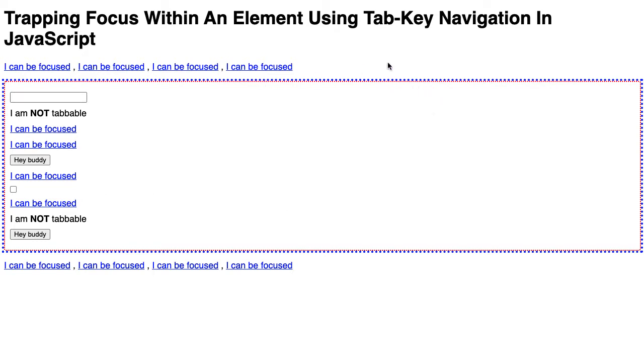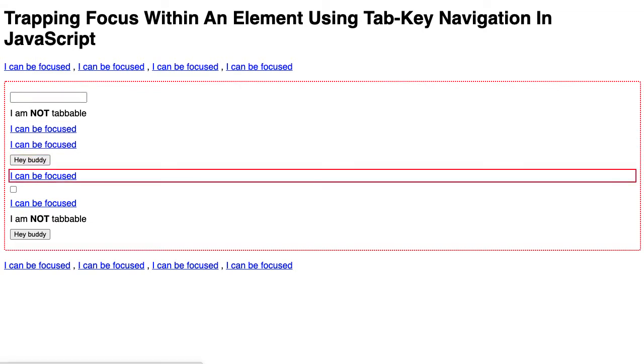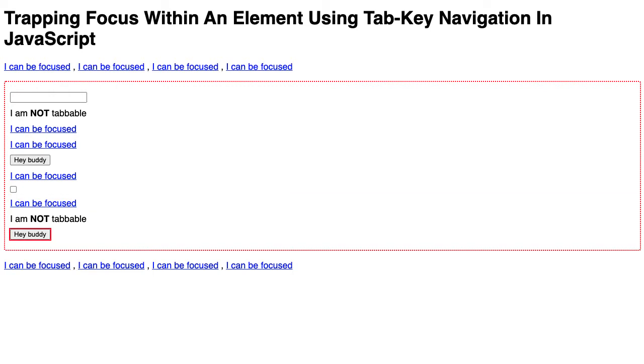So right now this container is focused, and if I tab, you can see that I can tab through the focusable elements, or the tabbable elements, I should say, within this container. And now if I go to tab beyond the boundary, instead of tabbing to the next element down here, we cycle the focus back to the first element within this container.